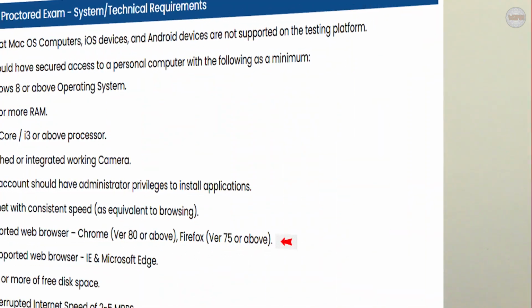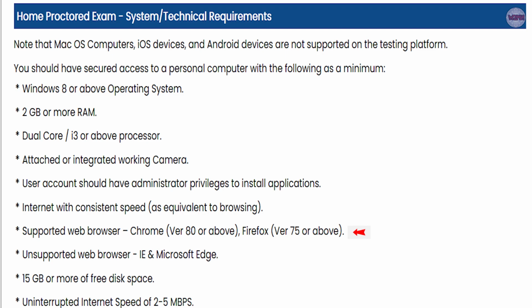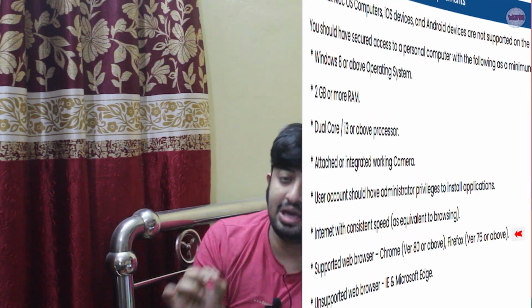Supported web browser: Chrome version 80 or above. If you are using Firefox, then 75 or above. I will tell you how to check the version. So let's move to the laptop screen again and I will show you.